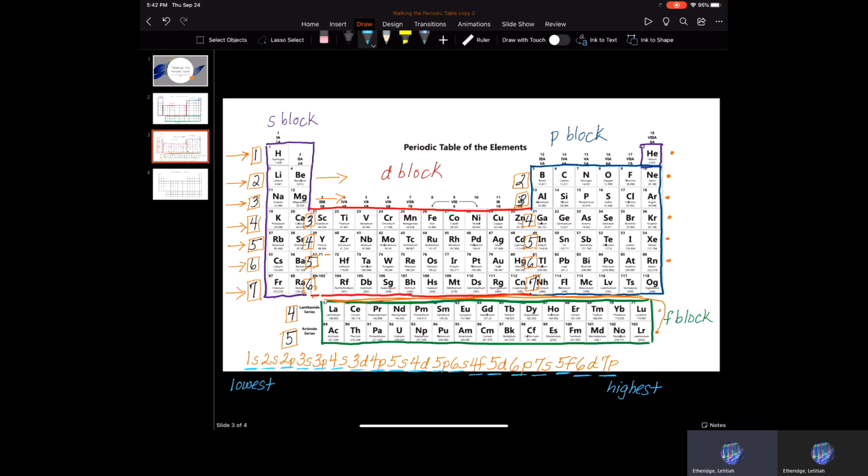Okay, so this is how you can use the periodic table to basically justify Aufbau. Okay, and it's also a way that you can figure out what orbital is next in the series of orbitals for your orbital diagrams and your electron configurations.